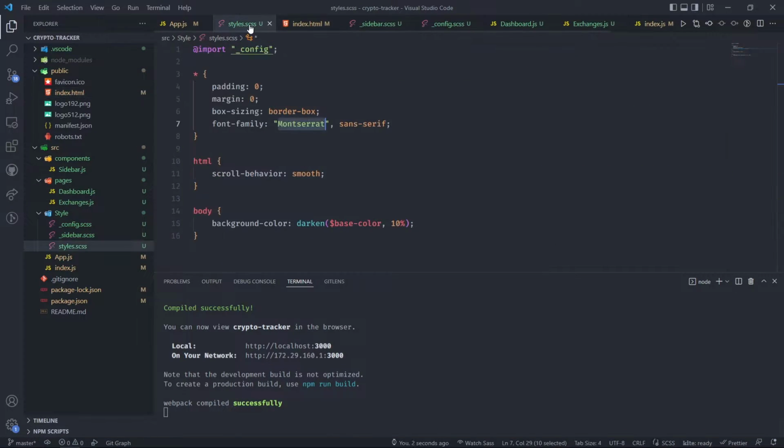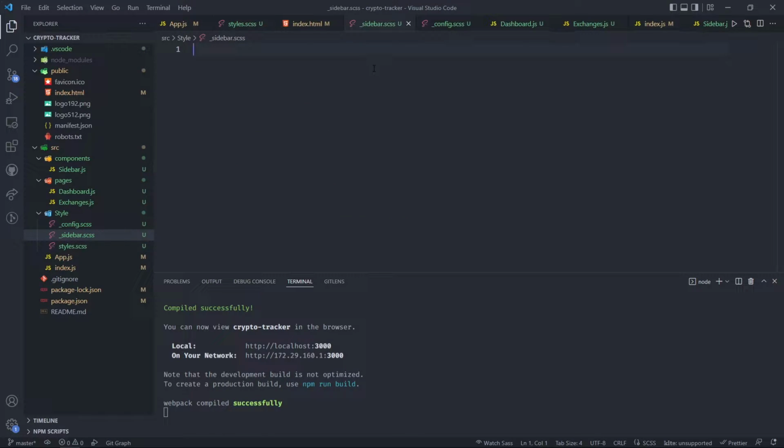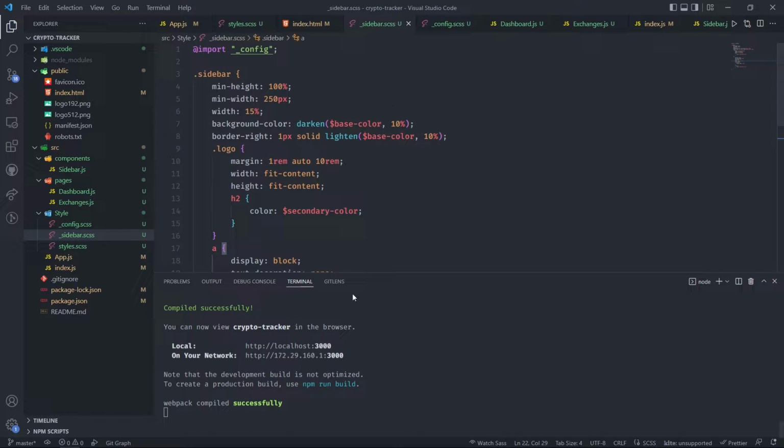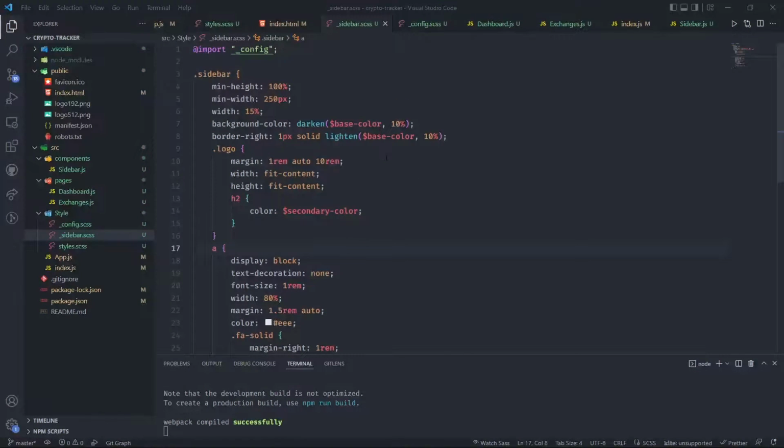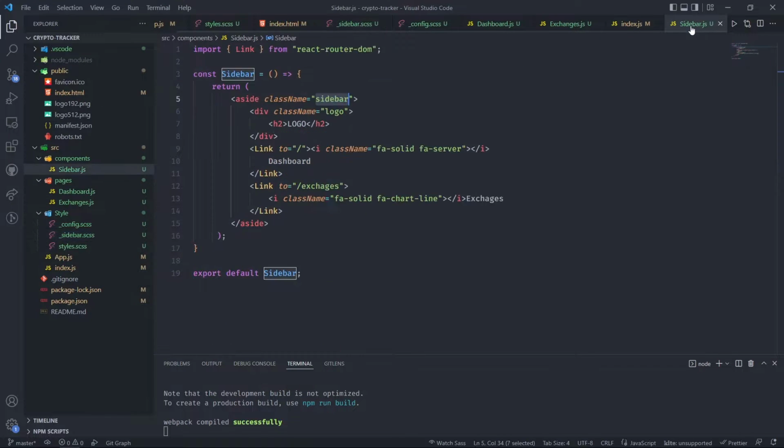Okay, so now let's also add the styling for the sidebar. For that, I'm gonna also copy the code and paste it here. So here at the top, we are importing the config file because we are using base color and secondary color, and they are inside this config file. Then we are adding some styles to the sidebar class, and it is this side tag that has a class name sidebar.